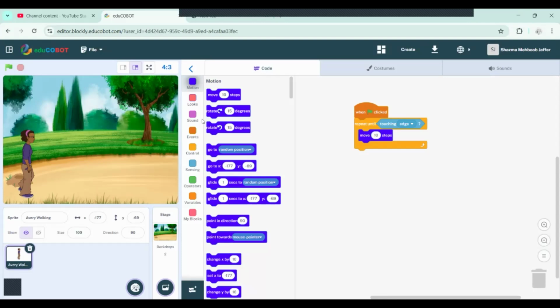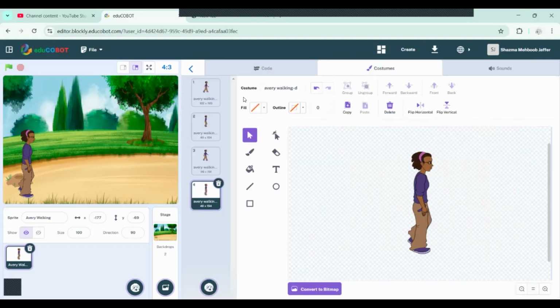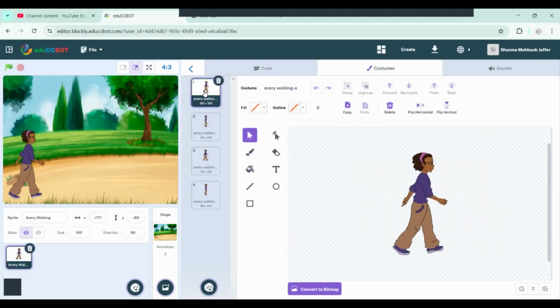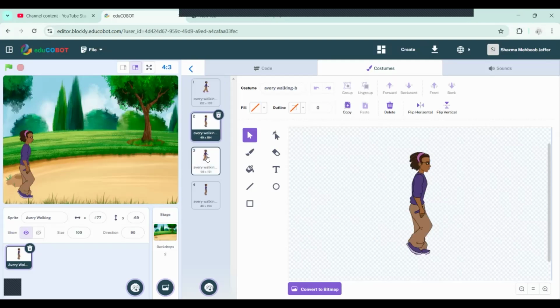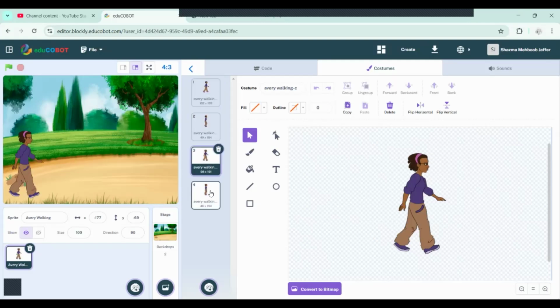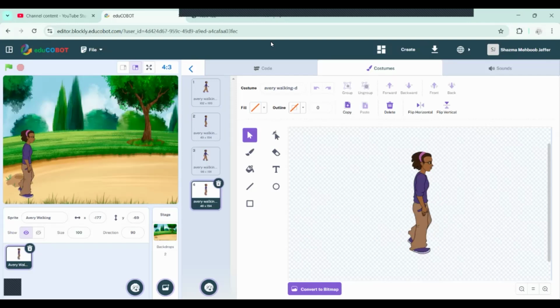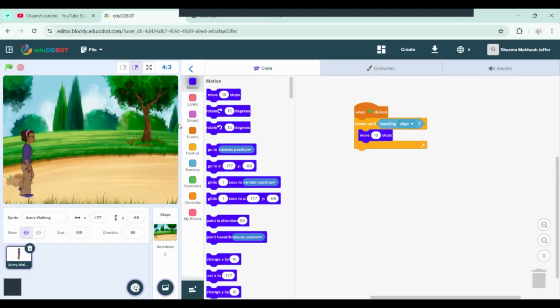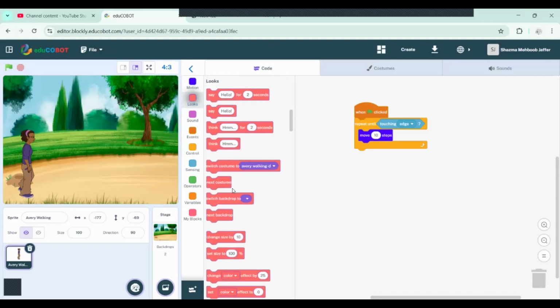Now I want her costumes to keep on changing. First this costume will appear, then this costume will appear, after that this costume will appear, and finally this costume will appear. So I go back to code, click on looks, and search for next costume. So her costume will change. Then I click on the green flag to see, oh, but she's moving extremely fast.